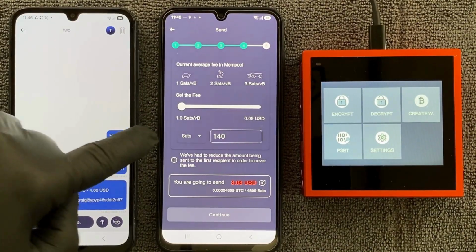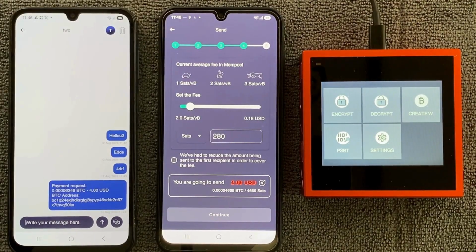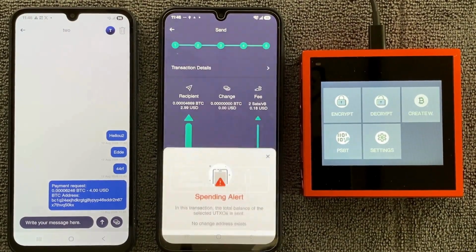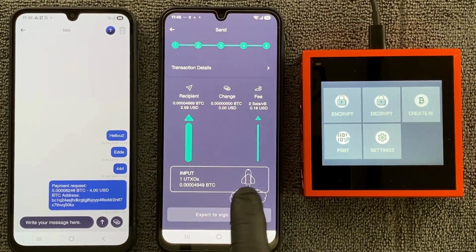Included the minimum one, which would be the slowest. Let's set the fee to medium to guarantee this, even if it reduces even more the amount that the user is going to receive, okay? We get an alert that it's a full spend, meaning I'm spending the entire balance. There is no change address.